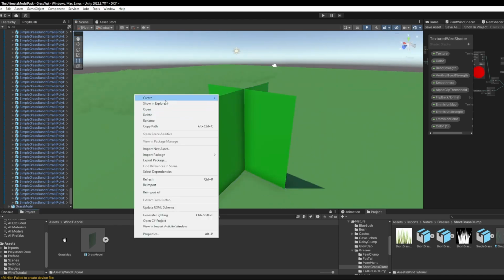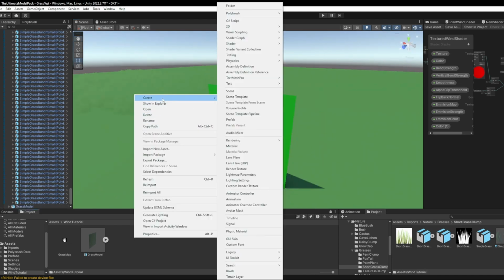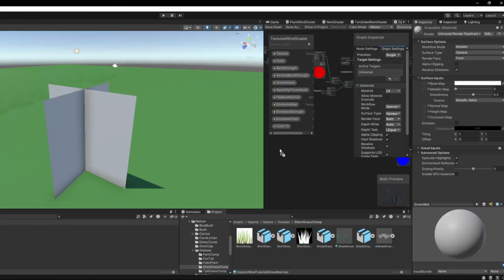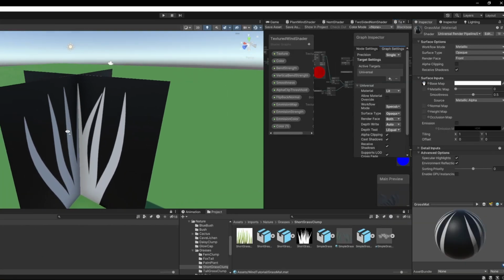What you want to do is create a material. You can either create and look for the material, or you press create and just press M to quickly create a new material. A little life hack there in Unity. Call this grass mat. You could go ahead and apply it, but that doesn't do much.